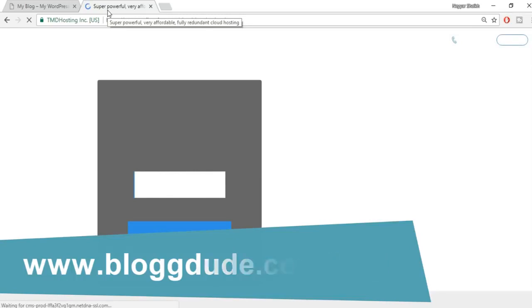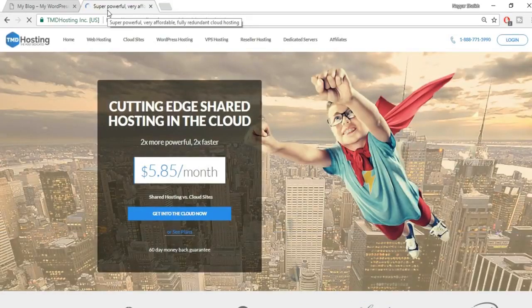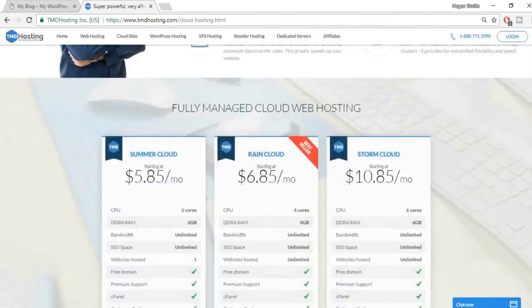Once you do so, you will be redirected to the TMD hosting plan. You might obviously know that there are many different companies in the market for web hosting. So if you're selecting any web hosting company, you should have a real reason behind that selection, and most importantly for us, whether it is profitable or not. Okay, now let's scroll down.